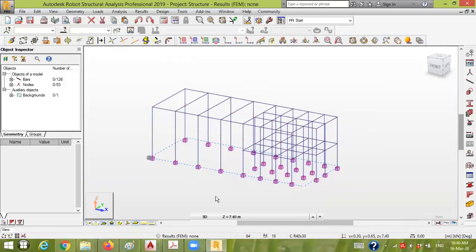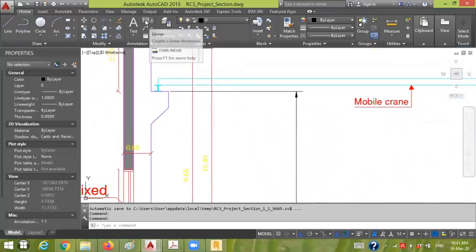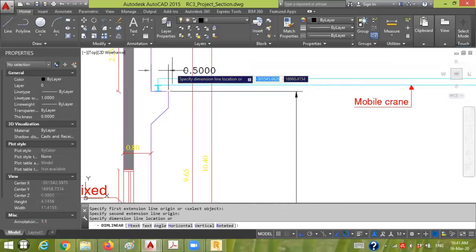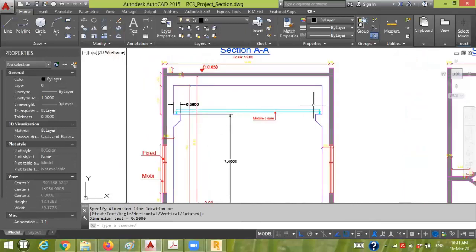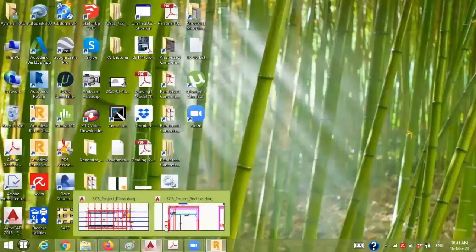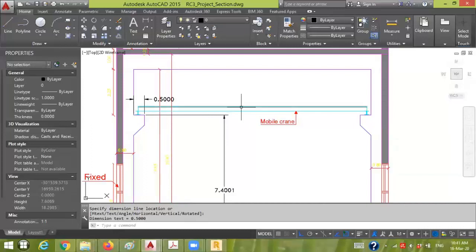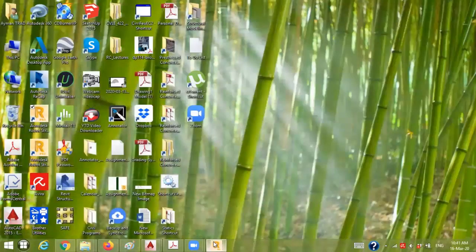Still, you have to create the corbels. So seeing again the section view, the span of the corbel is equal to 0.5 meter. So we have to create here a cantilever beam with a span of 0.5 meter. Actually, this beam must be created just to apply the rail beam, then to apply the crane load on this rail beam. But this corbel will not be designed using Robot. It will be designed using a specific software like RCM ACI Builder. But we have to create this cantilever beam to apply the rail beam and the crane load later on.